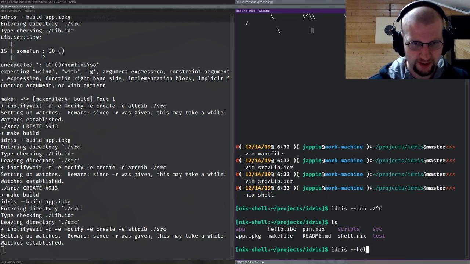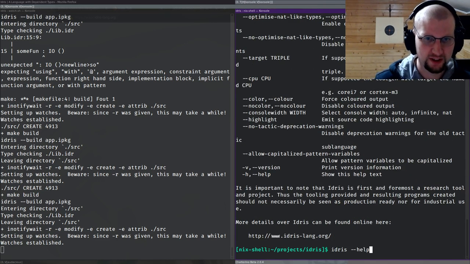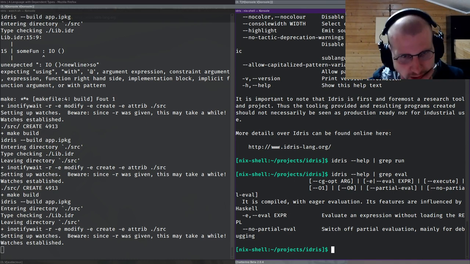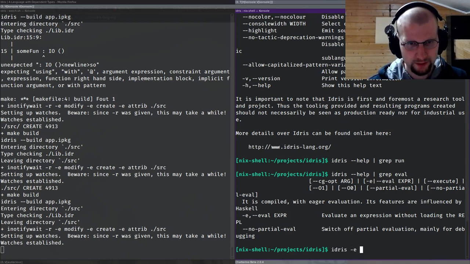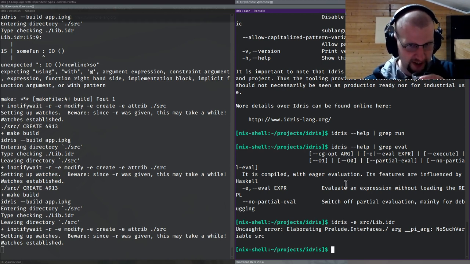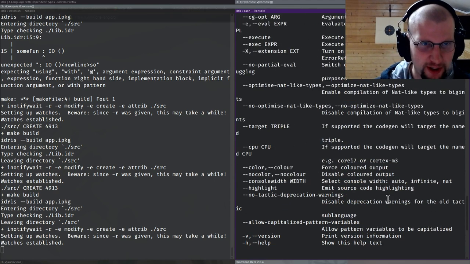Can you run like this? I don't know. Let's see. Run. Maybe we can grab it? No. Eval? Can eval? lib.idr, right? No such variable strict. Right. It actually tries to evaluate this entire thing as an expression, and I just wanted it to evaluate the entire file. How interesting. Not what I want though, I just want it to run.